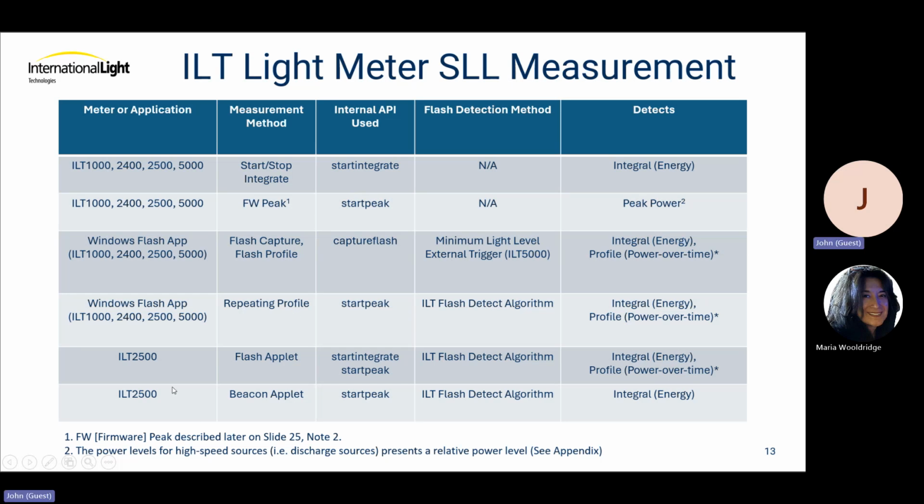And then the last two rows, the ILT 2500 has built-in applets, kind of like you would use on your smartphone. The flash applet uses start, integrate, and start peak to get you the integral and optionally the profile. And then there's the beacon applet that allows you to count a programmed number of strobes, again, in that safety market, and it gives you the integral. It's not mentioned here, but it actually does give you some detail about the peak as well.